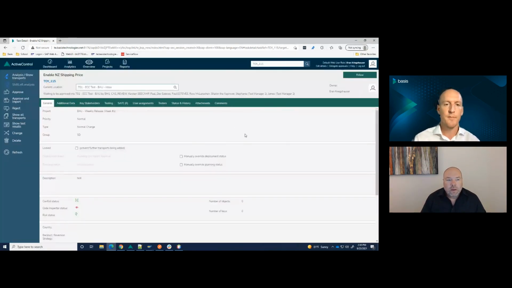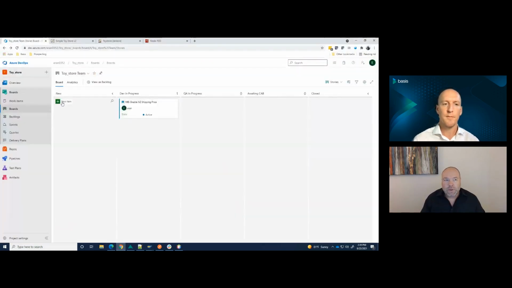Well, when I actually hit approve and import, it's actually going to kick off the import routine for this particular transport to be imported into our QA system. And this is where some other integration magic is going to occur. If I go back over to Azure DevOps, I can see I've got another column over here. And this is QA in progress. What this does is basically notify the entire team that, hey, we're starting to do some QA. Again, I want to automate everything as much as possible.